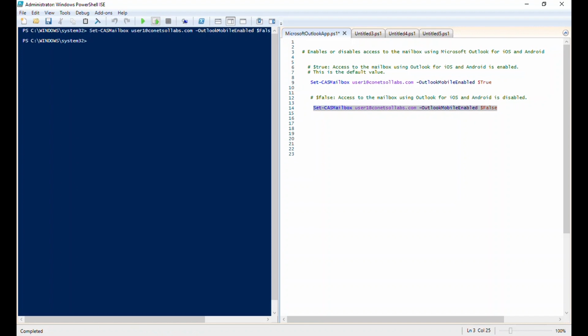I will execute one more time. Here you go. We can see the warning, the command completed successfully, but no settings of user one have been modified, which means the previous command has been applied successfully. There is no more change required for this user.